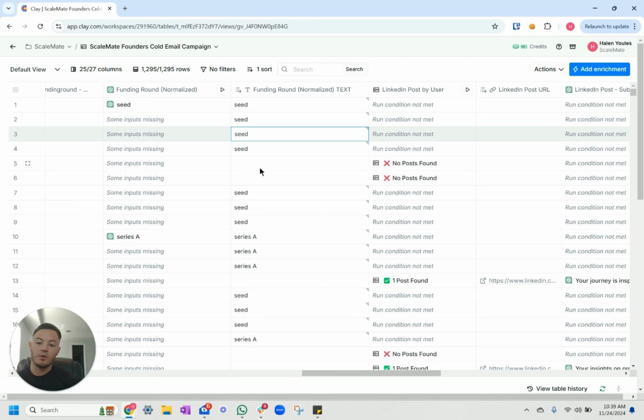Congratulations on raising your seed round of funding. Would love to chat about your amazing startup. Whatever that wording is, however you like. Very simple. You pull one bit of information and reuse it as many times as you like, and it can be pretty effective.